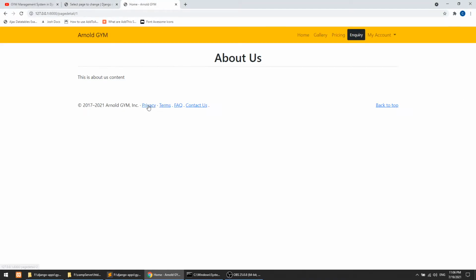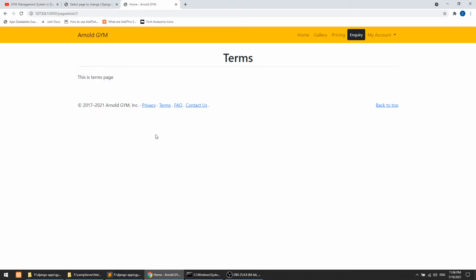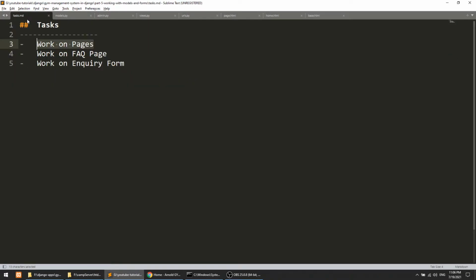Okay, refresh the page, privacy, terms. So we have created our pages, and we are fetching the data from the model, or you can say from the database. So we have completed our first task. Now it's time to go on the second task. The second task is the FAQ page.